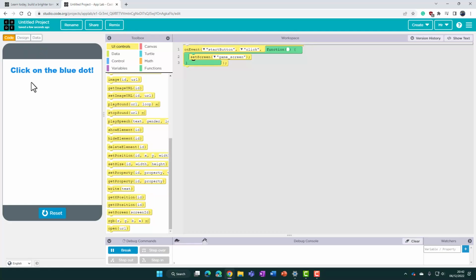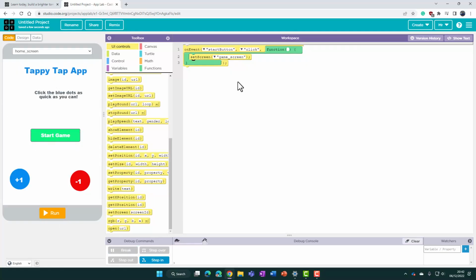Okay, I think that's probably more than enough to get people started. So I suggest you probably pause the video at this point and see if you can go away, create the user interface and add the bit of code that will move it onto the game screen.